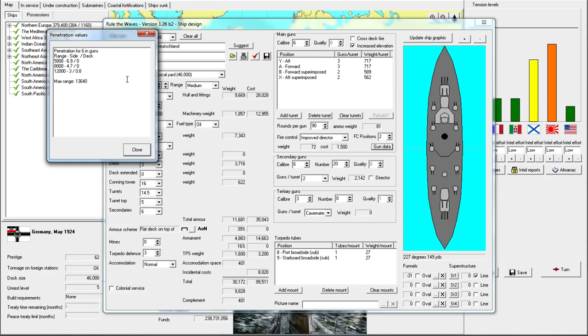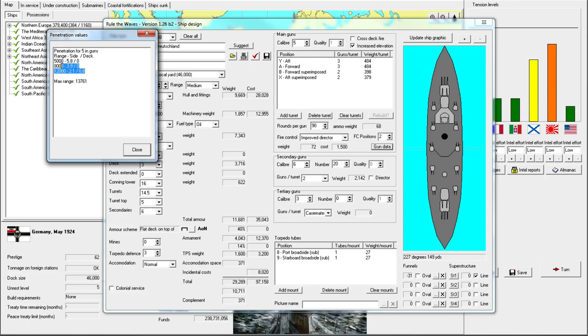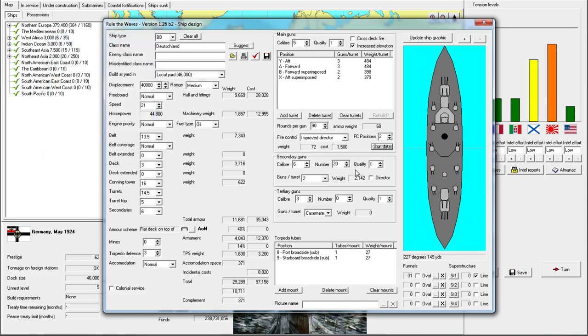However, if we want to use these side guns for discouraging destroyer runs, or even for discouraging light cruiser runs, the 5-inch guns are very effective at close range. Within 5,000 yards, they're going to be penetrating even heavy cruisers. So, the main reason I want to switch between the two is, look at the weight drop. We're at 2,100, and it drops us down to 1,500. That's a really significant weight drop.